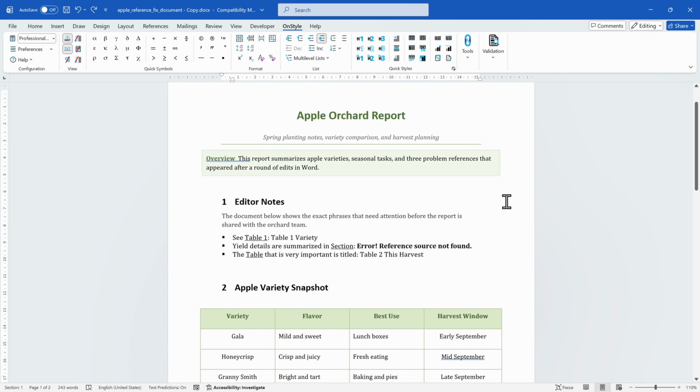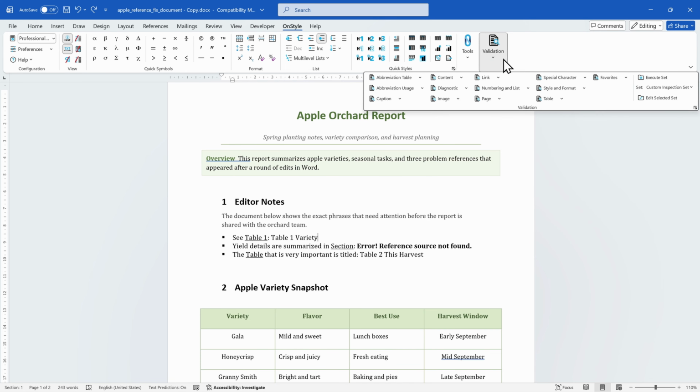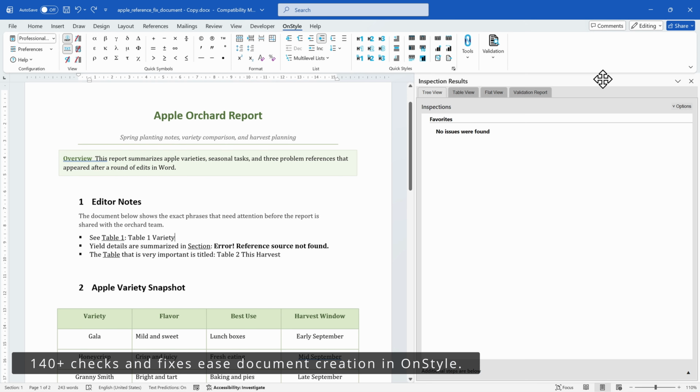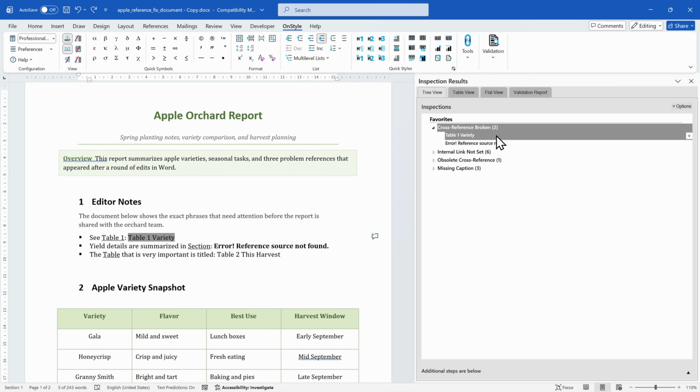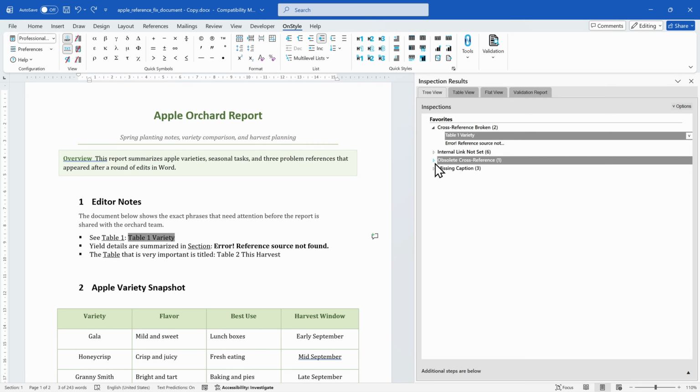With OnStyle, you don't manually hunt for issues. Go to the OnStyle tab, Validation, then Execute Inspection Group. OnStyle scans the entire document structure in seconds. OnStyle immediately lists cross-references with no valid target. It finds these even before you update fields, so even before you see the error message in Word. This means no more playing around with Advanced Find to see if the document has issues.